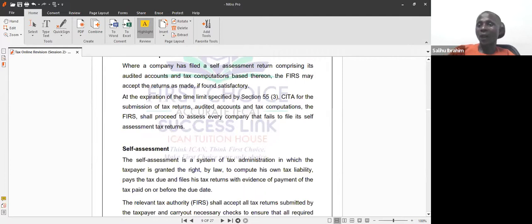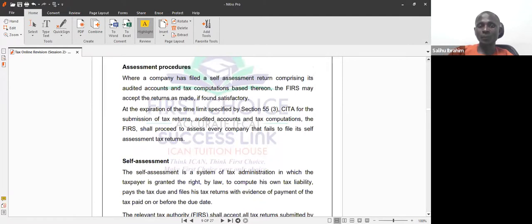Now, assessment procedure. Assessment basically is defined as a process of determining the amount of tax that a taxpayer should pay. It's the process of determining what is the appropriate amount that a company needs to pay. That's what we call assessment. I'm assessing you to tax, meaning that I'm computing your tax liability. I'm computing your tax obligation. So what are the assessment procedure?